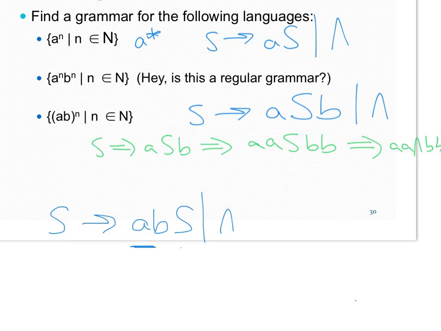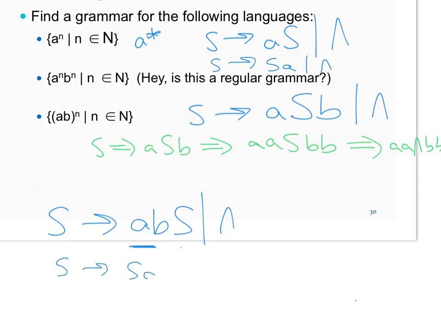What you need to really note here is the difference between how these three grammars work. This first one is just a single letter building it up. It's pretty easy, and in fact we could also have said S goes to SA or lambda. Nothing wrong with that. And similarly for this last one, we could have said S goes to SAB or lambda. That would have been fine.